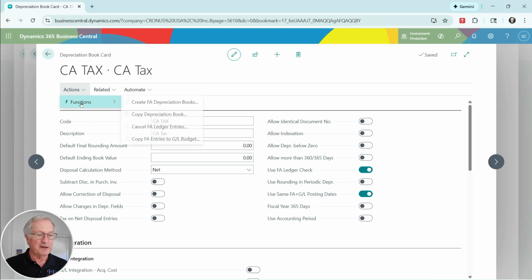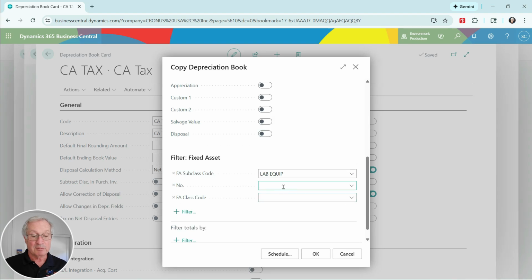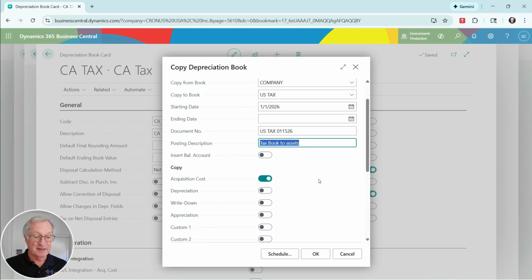And come back and do it for the federal book. We can use the same subclass. These are new assets I just added. Again, all I'm adding is acquisition costs. This does not add a general ledger entry. Let's go ahead and do that.